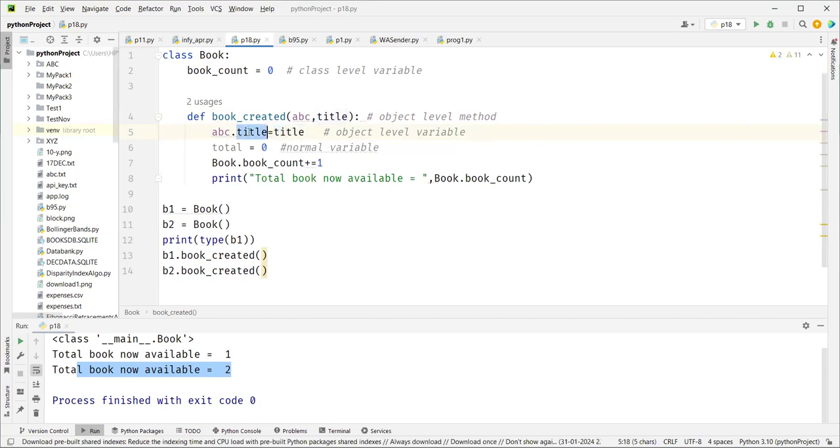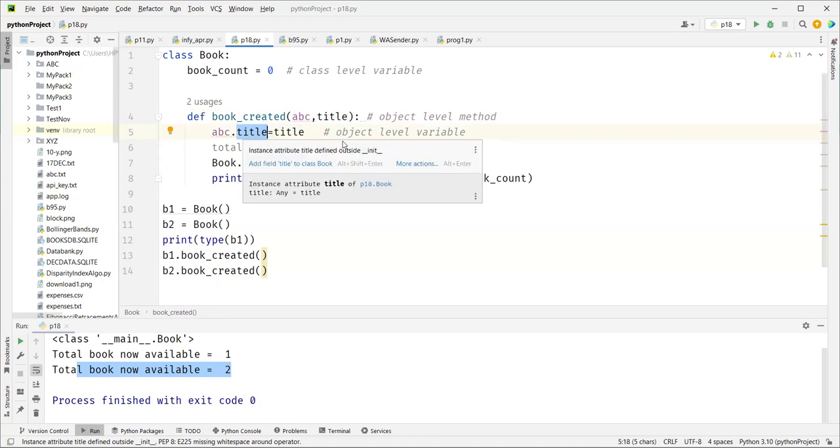Are the title and the object level variable the same? No, that's the value. Yes, this is the variable. The answer is no, they are not the same. Correct? This is your normal variable. This is your object level variable. Object and normal. Yeah, so that's what I'm saying.